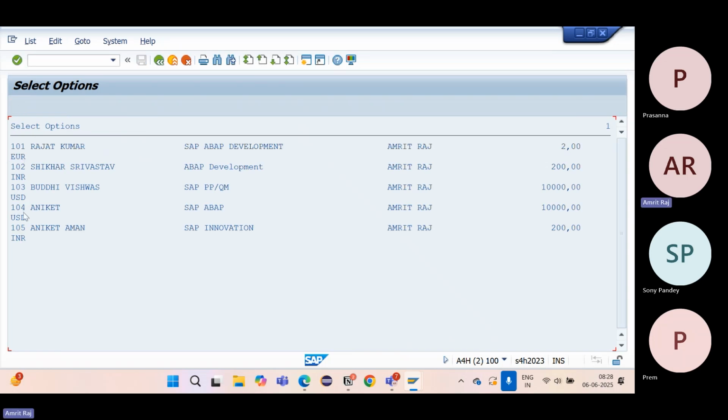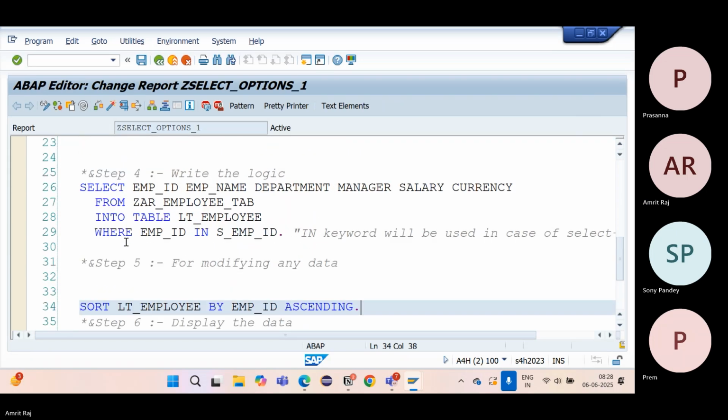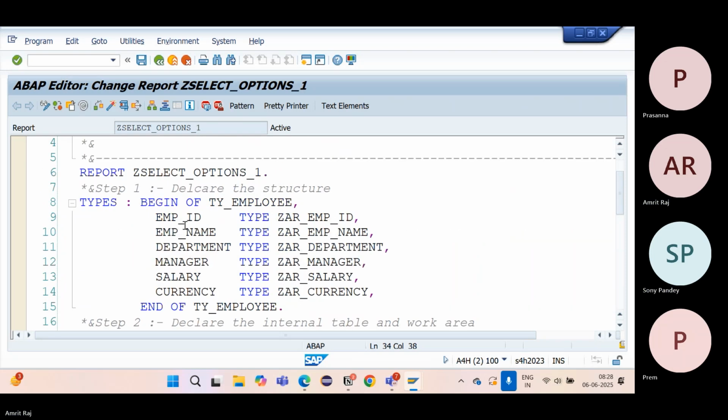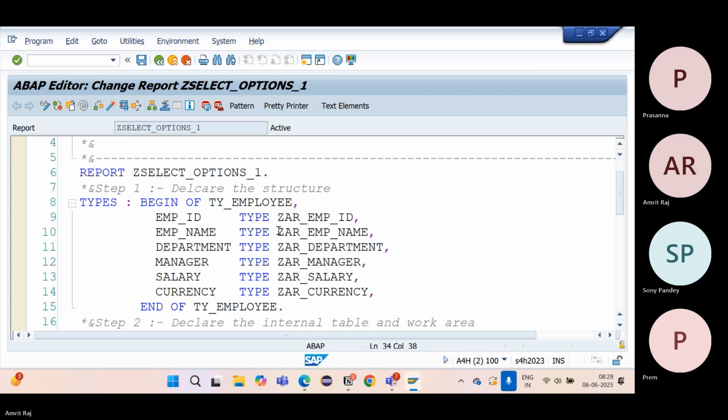Now we will get the value in ordered format. Sony, are you getting what is happening here? Yes. Prasanna, are you getting this? Yeah. Prem, are you there? Or again, are you out? No, you are there. Are you getting?